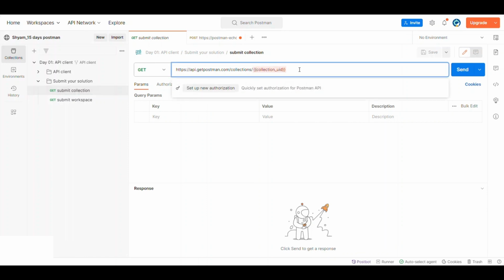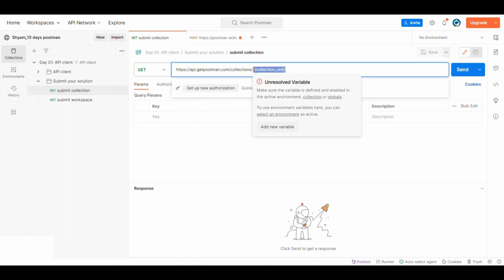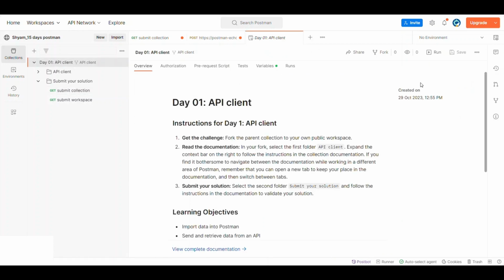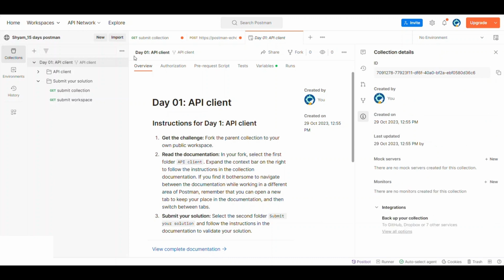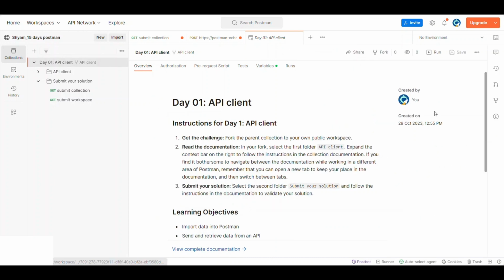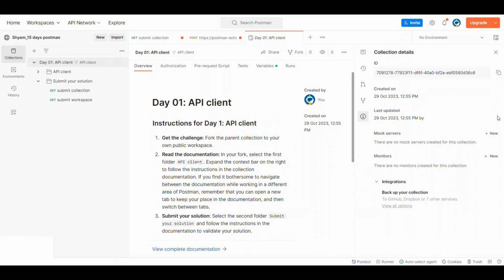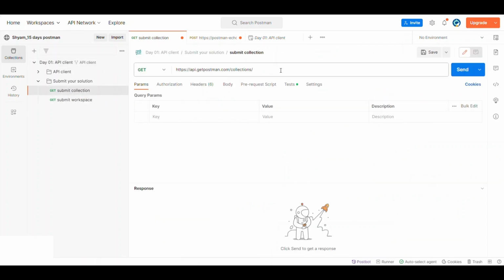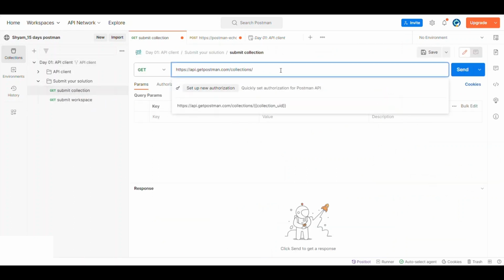We can save it as a variable, but right now for this video, I'll put the collection ID directly. This is how. You have to click on this collection, then click on this information icon, and then click on the copy icon. You can copy the collection ID. Come back here, click on submit collection, and paste the collection ID.